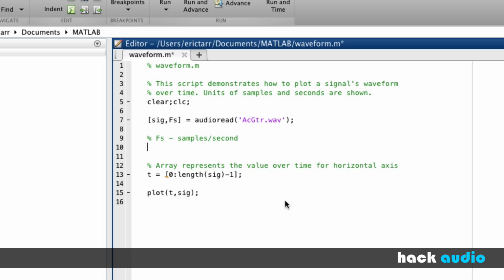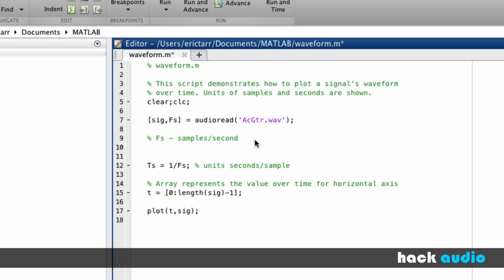If we were to look at the sampling period, which is going to be 1 divided by our sampling rate, our units are going to be seconds per sample. So the inverse of our units for our sampling rate. This is our sampling period. Now we can use this to convert our units of time to our other scale.